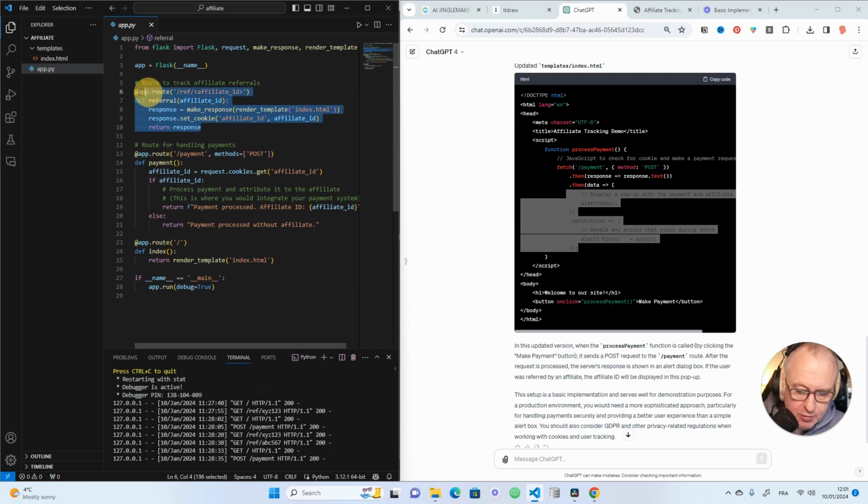And then you have the route for the tracking itself. So this is the route which will track the URL structured as /ref/affiliate ID. And as you can see here, we set a cookie here in the parentheses, affiliate ID, with the affiliate ID, which corresponds to what we have at the end of the URL. It could be something else.